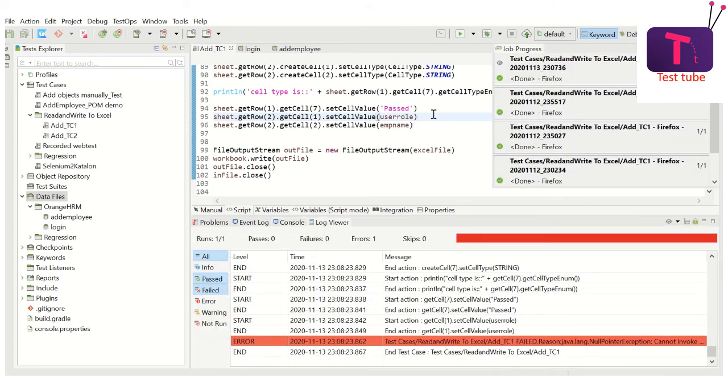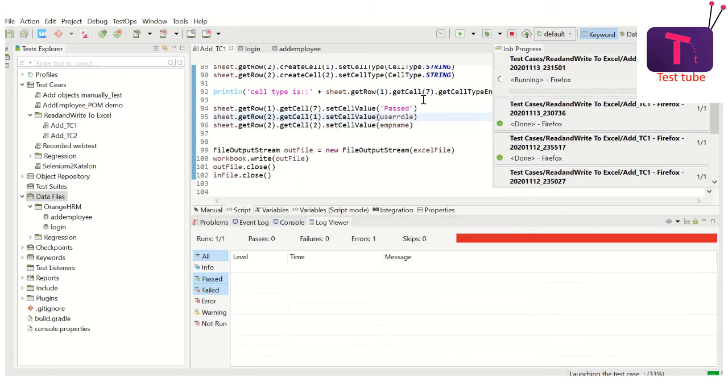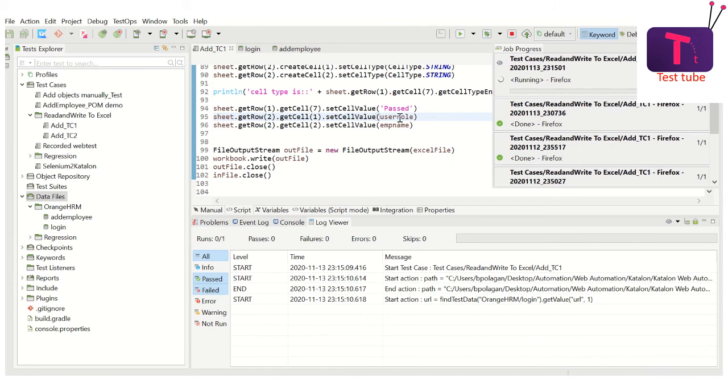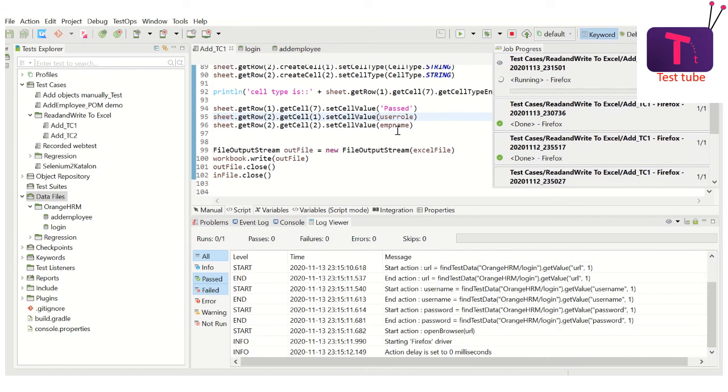So what should happen is my test data should be printed on row 1 and row 2 should have these two values printed. We have seen the read operation already, that it has actually read the username and password from that Excel sheet. Alright.